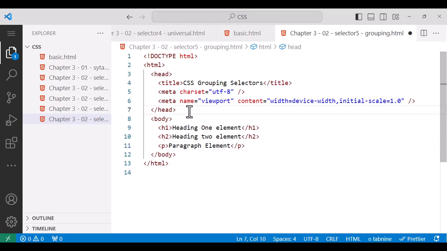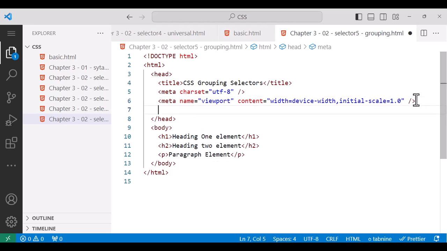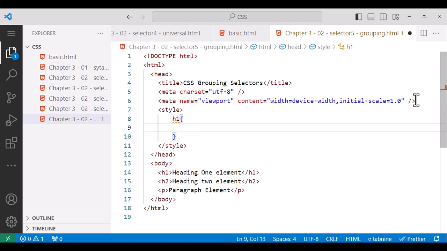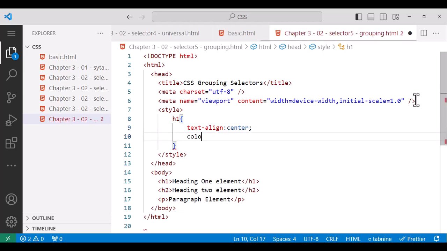In order to apply style, inside the head element we use a style tag. Then inside that we can have, for example, h1, and we can have properties such as text-align center and a color of red.